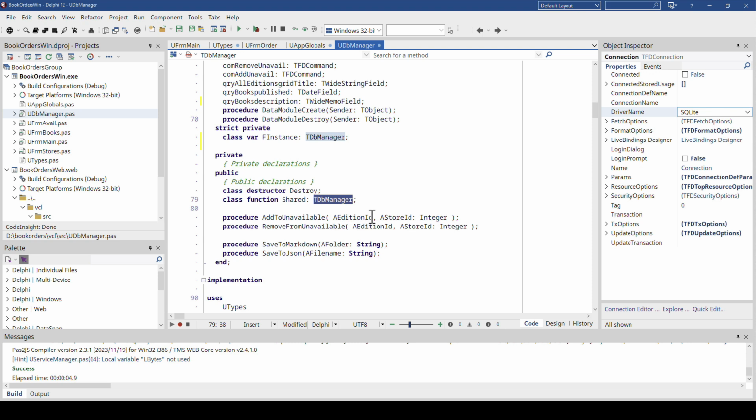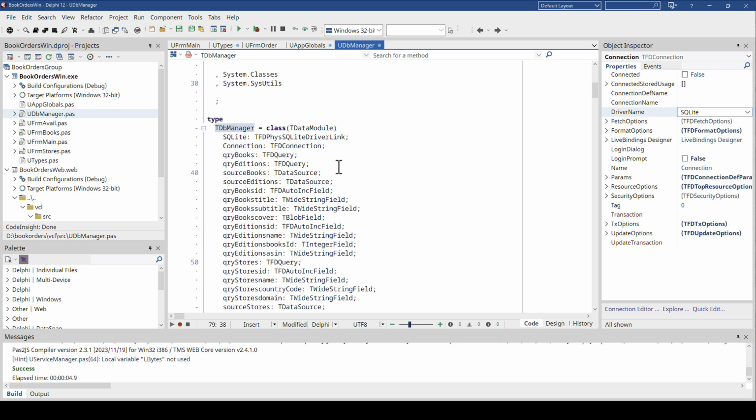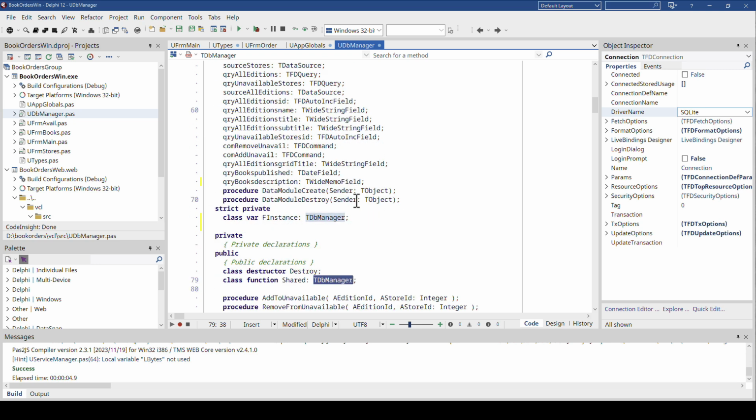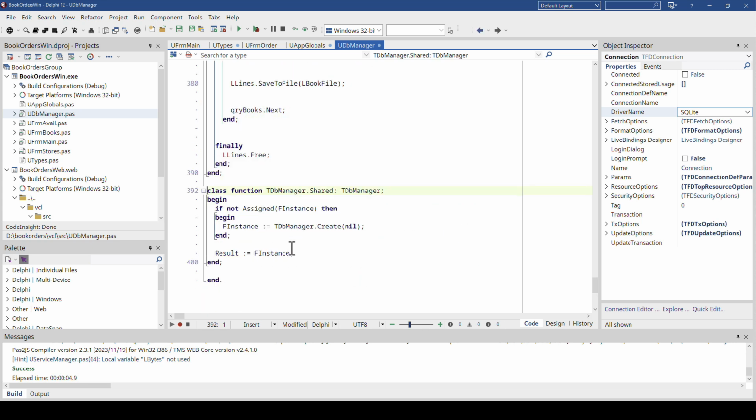So I can call TDBManager.shared in order to access the one and only instance of this data module. You'll see it in a second. That's exactly the construct that we want to have. The only thing you need to take care of is, if shared is called, you have to find out: is FInstance assigned yet? And if not, create it. TDBManager.Create, I don't want an owner because I want to manage it myself. And as the return value of the function, we have to return FInstance. That's it. If you call this a second time, a third time, this will not be created again. You will always return FInstance.